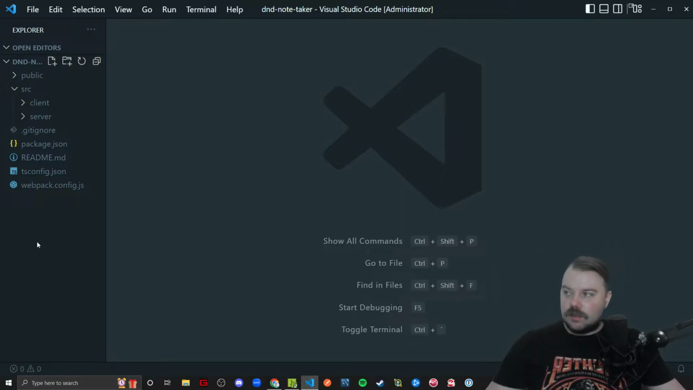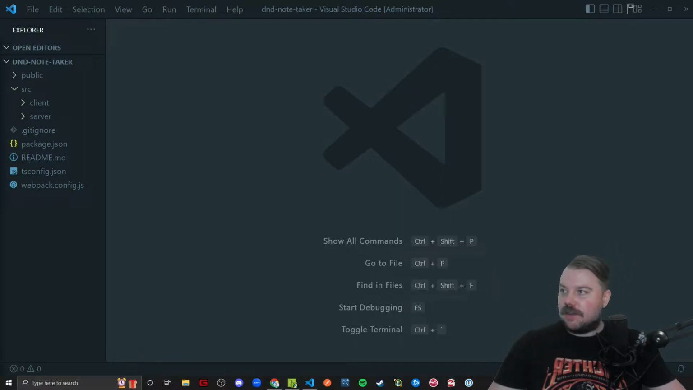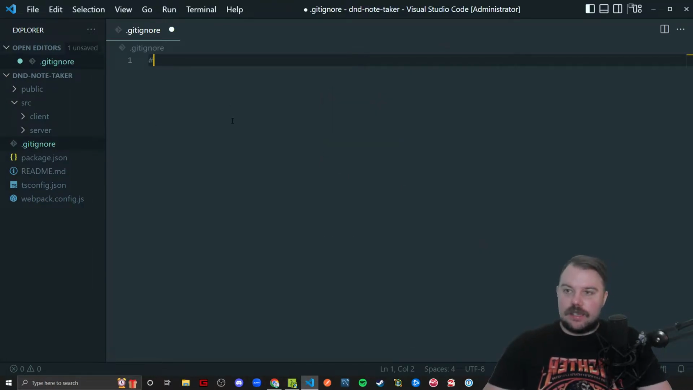Yeah. So other things. We're going to have to build out our git ignore. Let's see. Eventually, we're going to have environment variables.